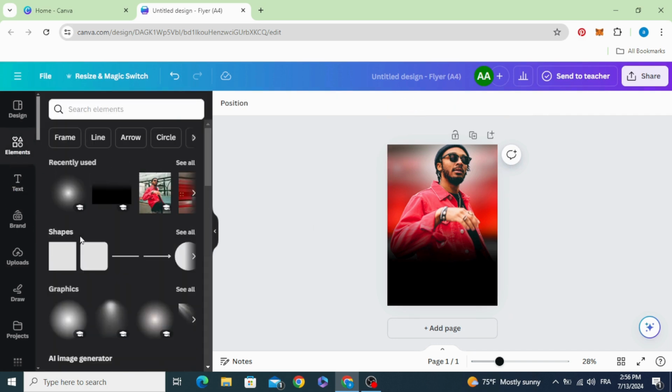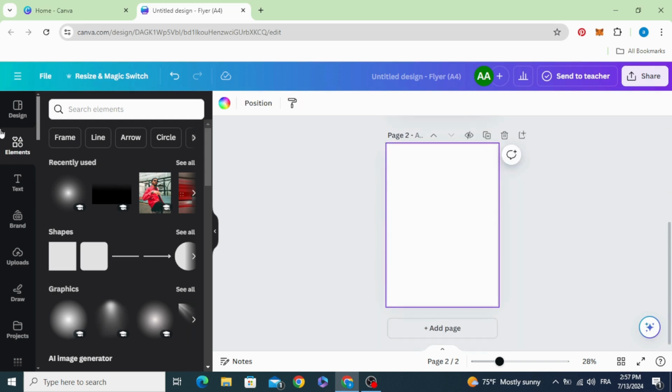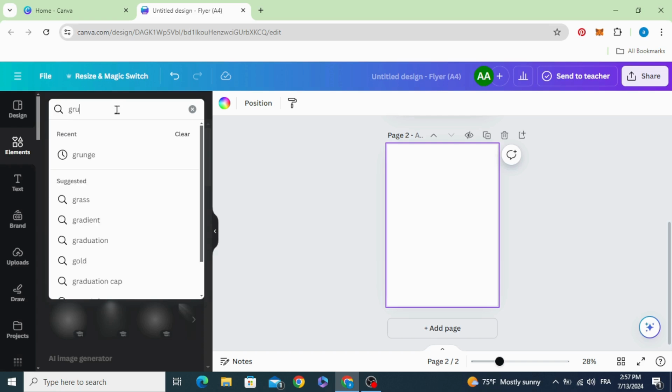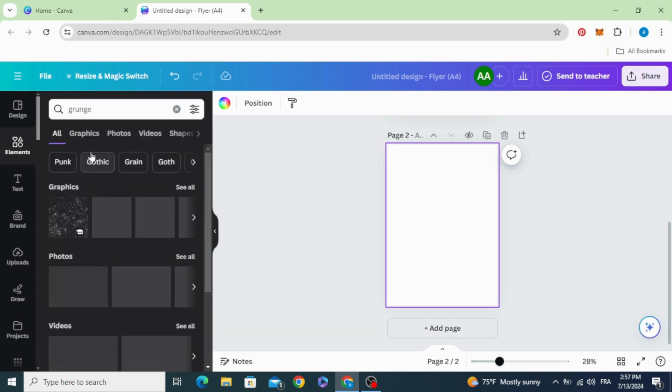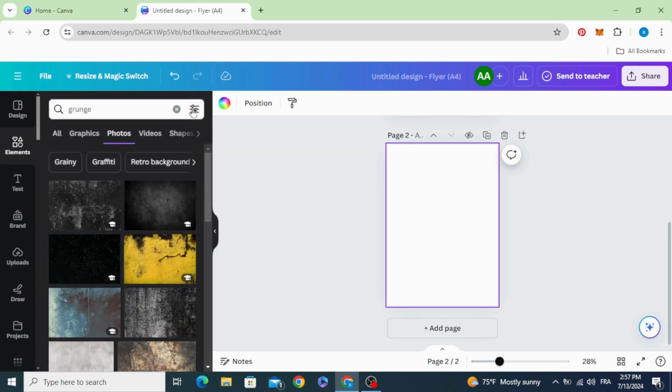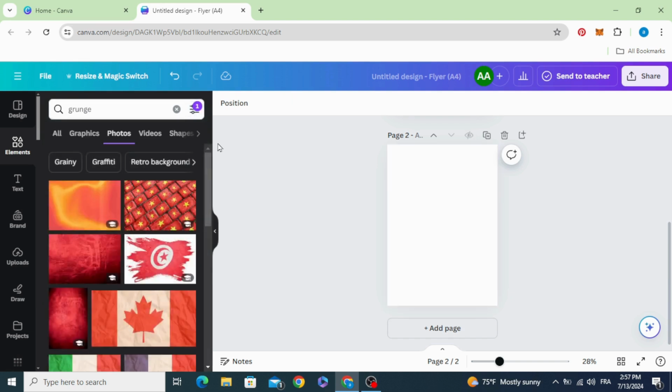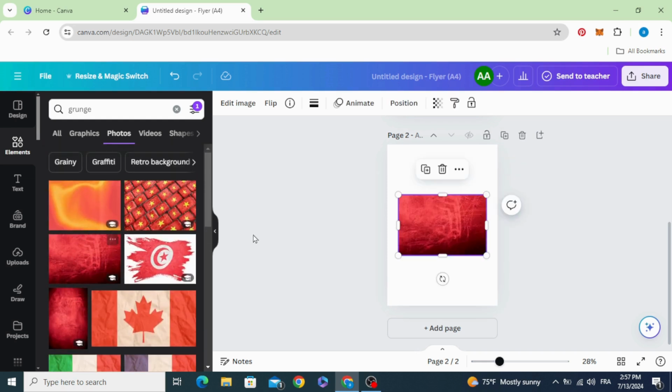And now let's make the text. Add page. And go to elements again and type grunge photos and go to filters and choose any color you want. Let's choose the red color. Let's use this one.